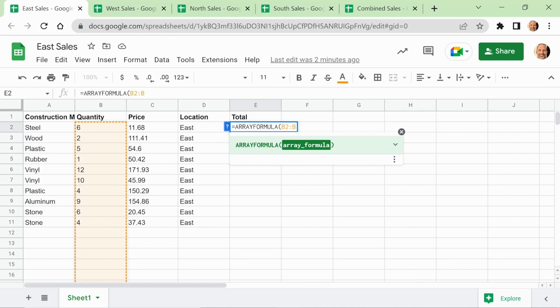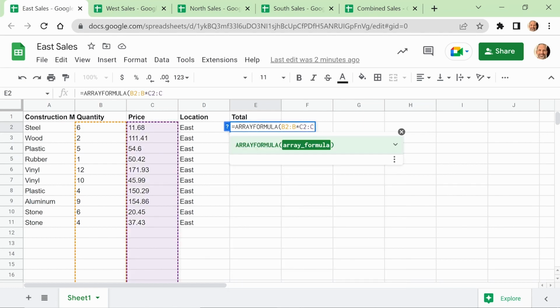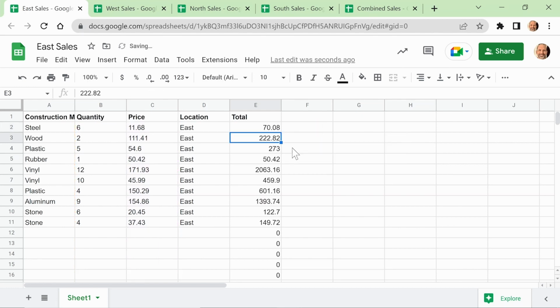And then we're just going to use a multiplication operator. So you could do a lot of things in array formula. All it does is repeat what you put inside the parentheses. So using the multiplication isn't specific to array formula, but it is a spreadsheet operation, right? Just multiplying. And we'll say C2 to C. So these ranges are the same size. They both start at row 2 and they go all the way down to the bottom. All right, we'll press enter.